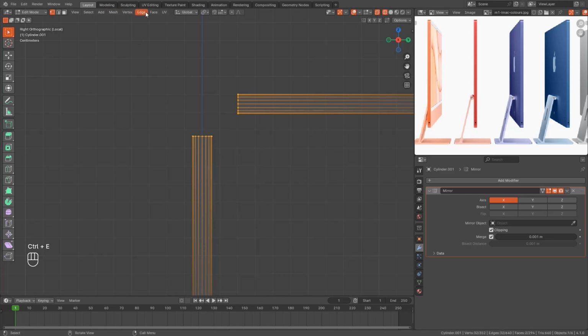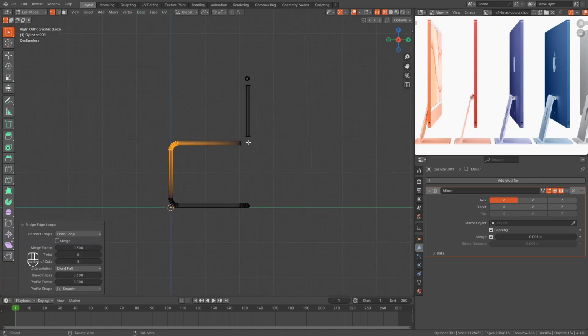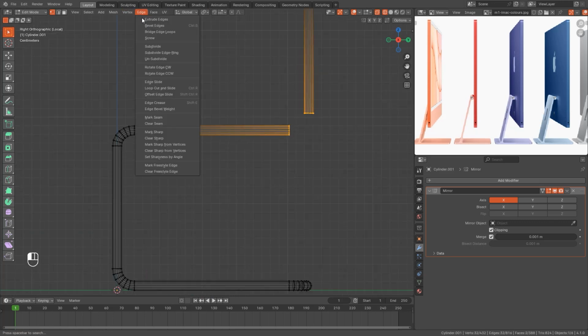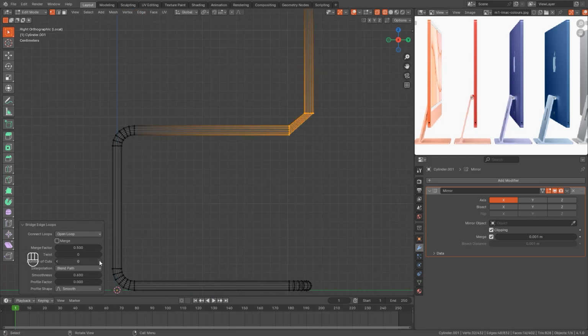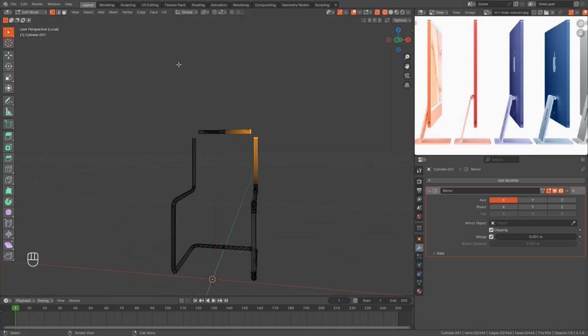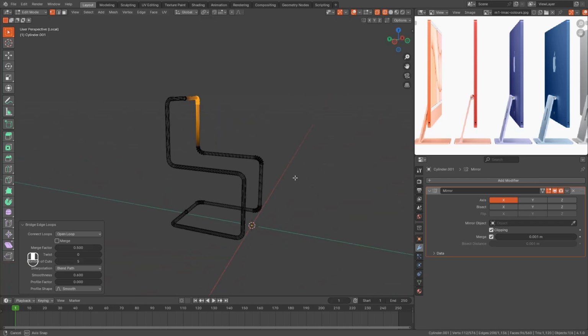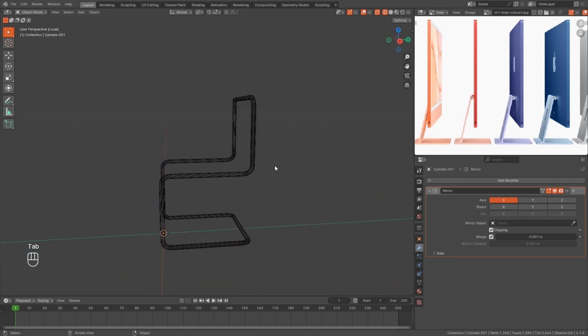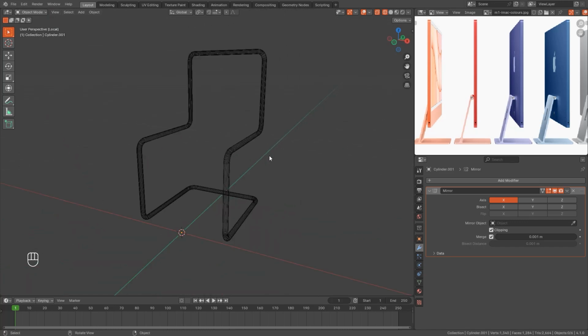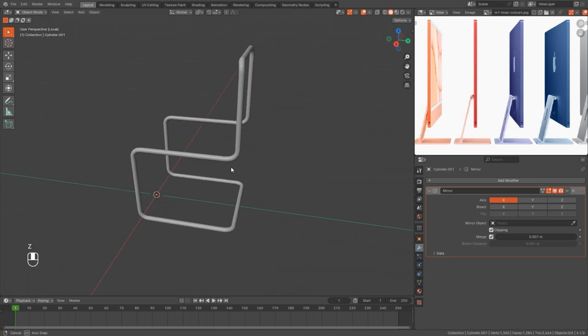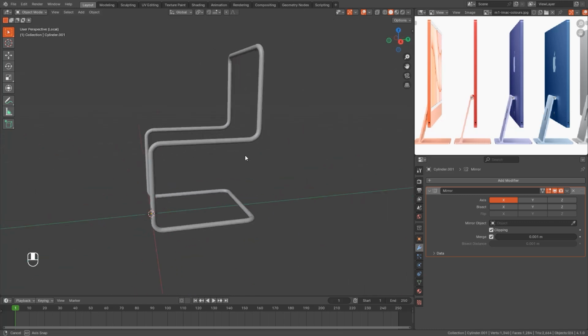You can find that from here too. You don't have to press Control E. Edge menu, Bridge, more cuts. And right here, Edge, Bridge, more cuts. 4 was enough too, but for some reason I opted for 5. So yeah, that's a nice place where you can sit.